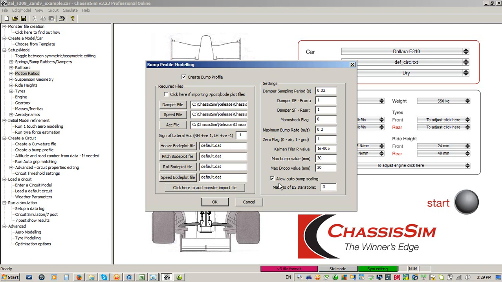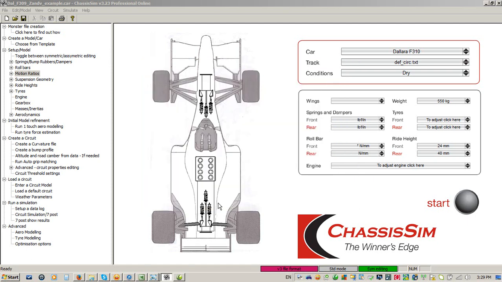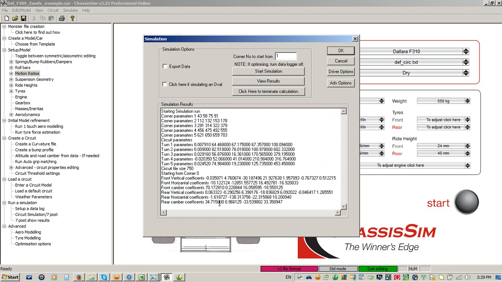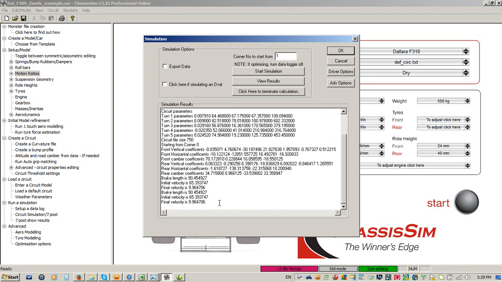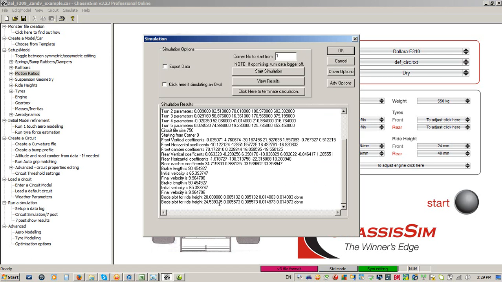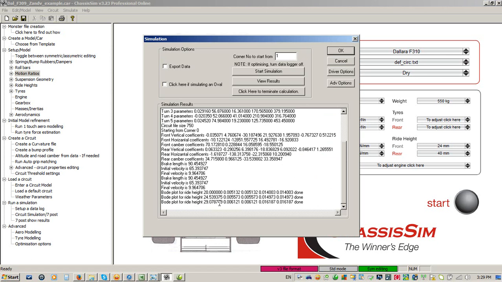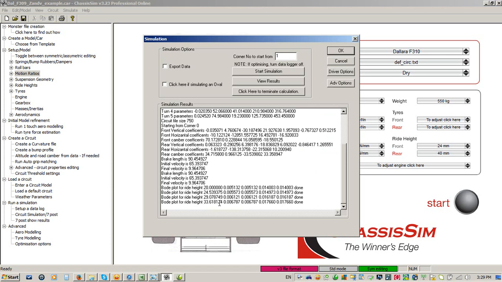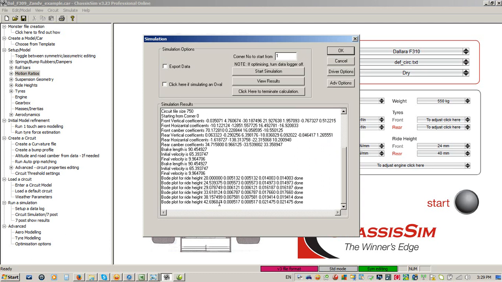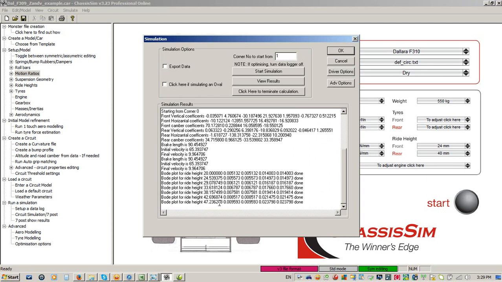The reason I'm setting that to free is that this is going to do a couple of track replays that are really going to help dial in that bump profile. So I click on that, and now I'm going to click on OK. And now, after a short delay, it being ChassisSim Online, it's going to go through and do its thing. We're going to let it do its thing, and when it's done, we're going to show you what to look for.